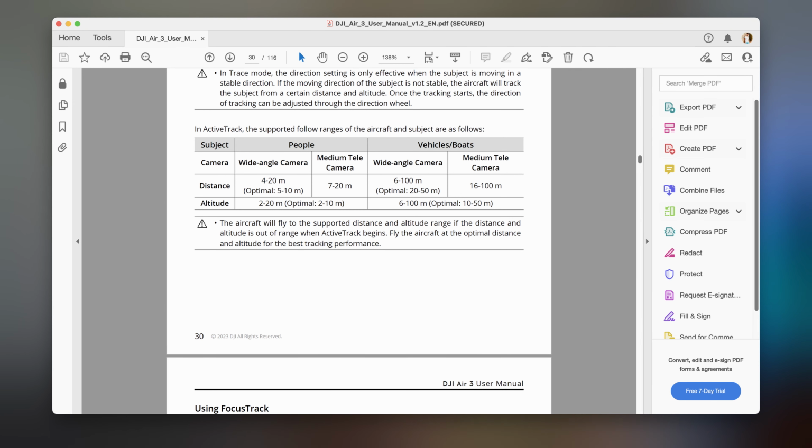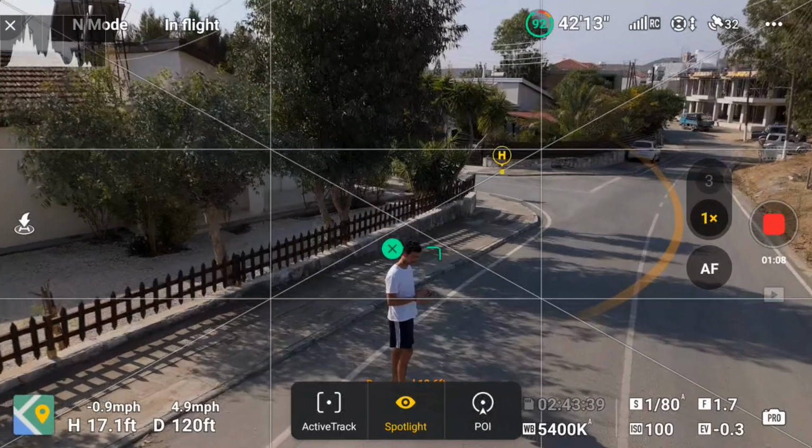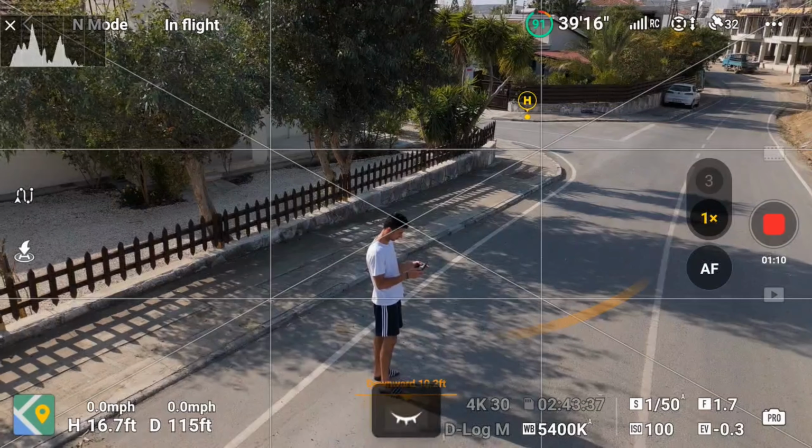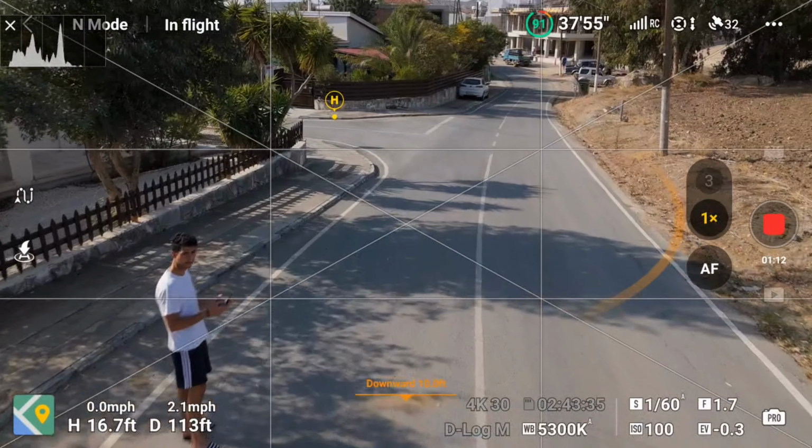Now, there are some things to note here. DJI does specify in the manual ideal ranges for each of these tracking modes. Another thing to note is if you're in active track or spotlight mode and hit the pause button on your remote, this exits this tracking mode and it goes back to spotlight mode. And if you hit pause again in spotlight mode, it just exits tracking completely. You could also use the on-screen buttons too.